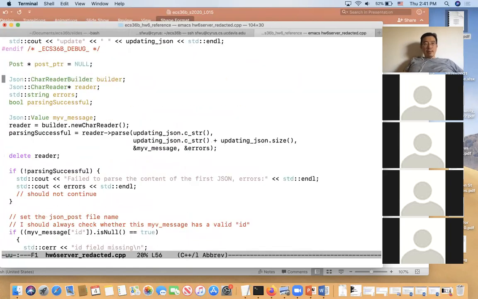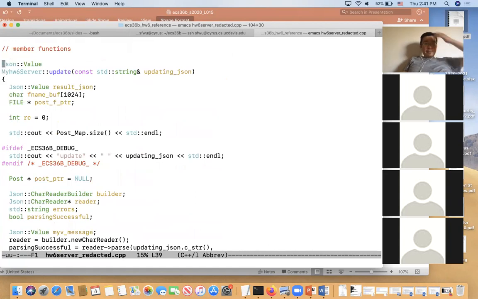Let me go over this function very quickly. Update takes one parameter. This is the update JSON, the JSON string that you receive from the client, from the code I showed you about a minute ago. Over here is easy. I just declare result JSON, which is the one I'm going to send back. And I use this name buffer to either read or write to a JSON file.